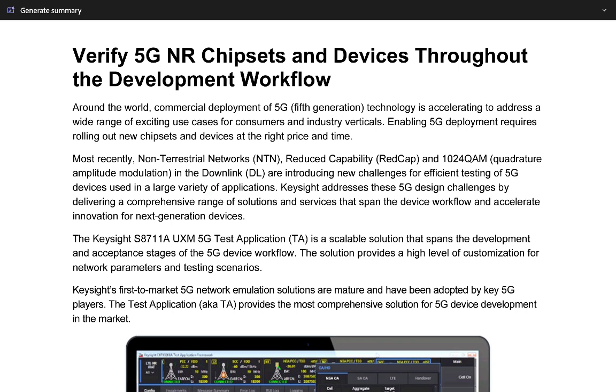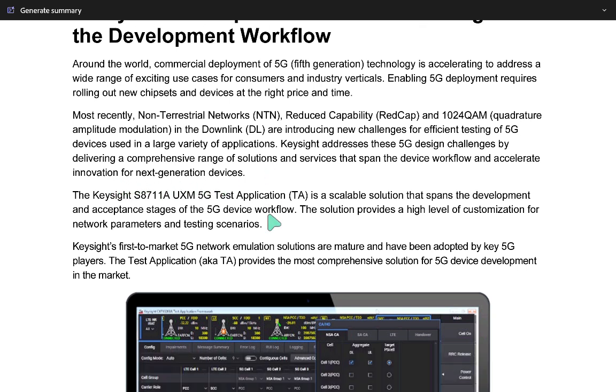Keysight addresses these 5G design challenges by delivering a new comprehensive range of solutions and services that span the device workflow and accelerate innovation for next-generation devices.